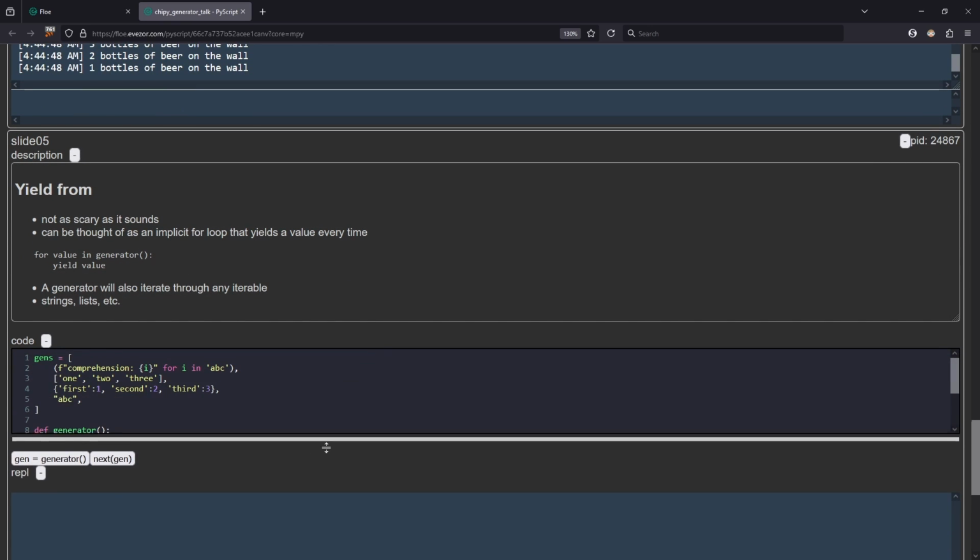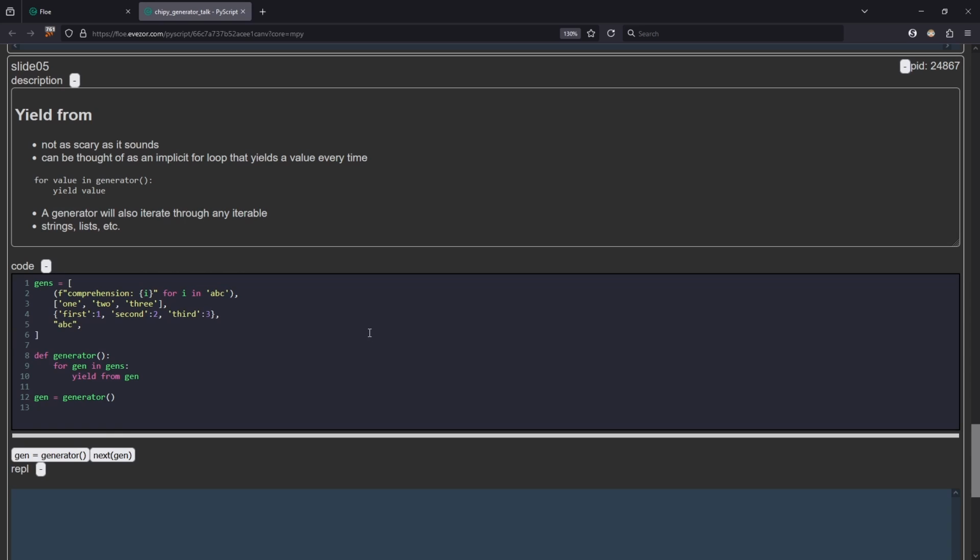So now we have yield from. When I first started using generators, I didn't really get a good handle on yield from right away. The syntax seems a little confusing at first, but once you get a feel for it, you can understand that yield from is basically an implicit way of saying: I want to create a for loop on this generator and run through that entire generator until it's exhausted.